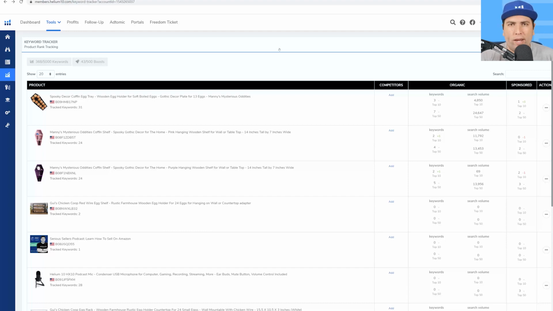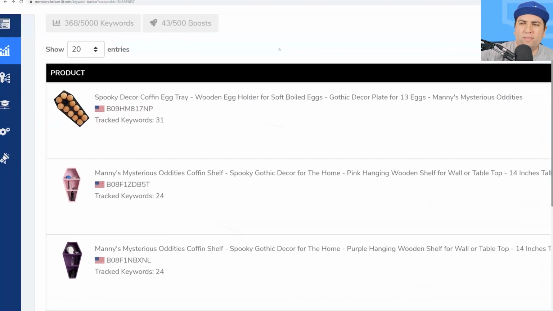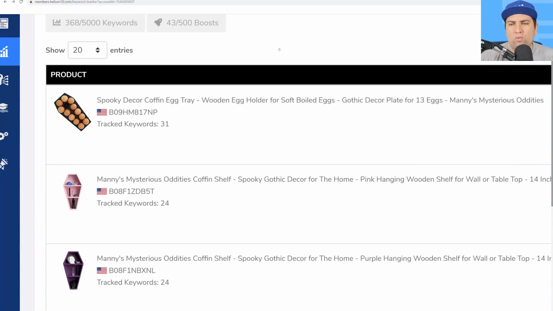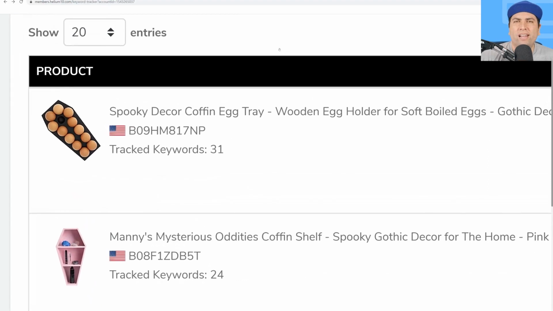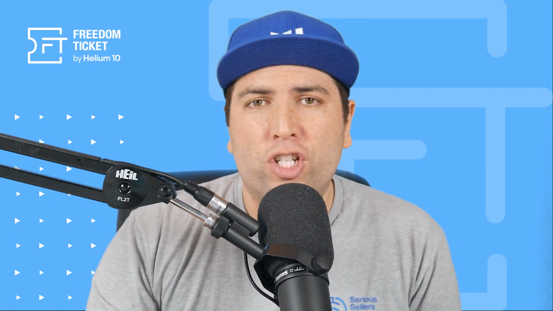Well, why is keyword tracking important? You guys remember in the earlier modules, we talked about ranking and getting to page 1, right? Well, you don't start right on day 1 on page 1. If I'm launching a coffin egg tray and I want to rank for spooky decor, I'm not going to get on page 1 right away. As a matter of fact, I just launched this product about 3 days ago. And what am I doing? I'm trying to get on page 1 for different keywords like coffin shelf and maybe coffin egg tray.